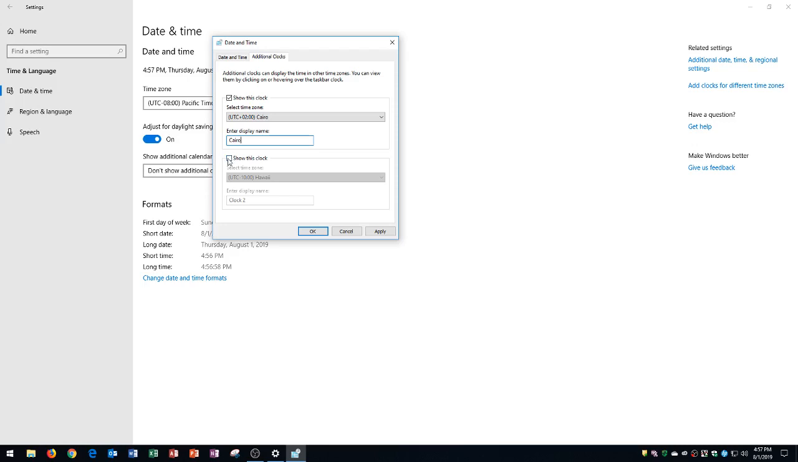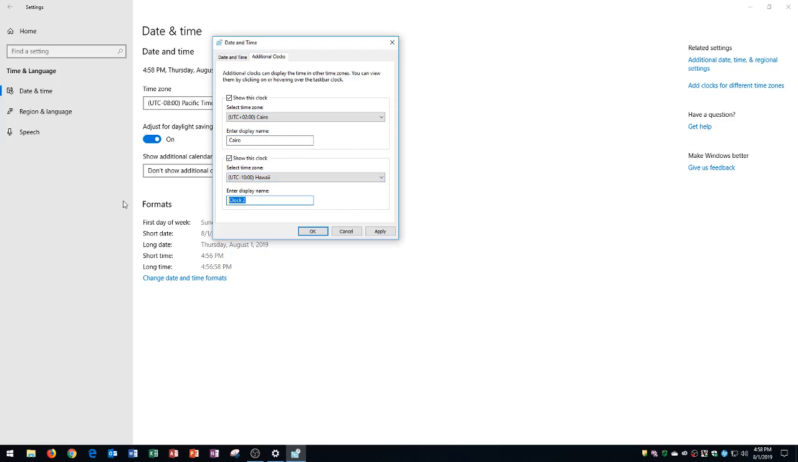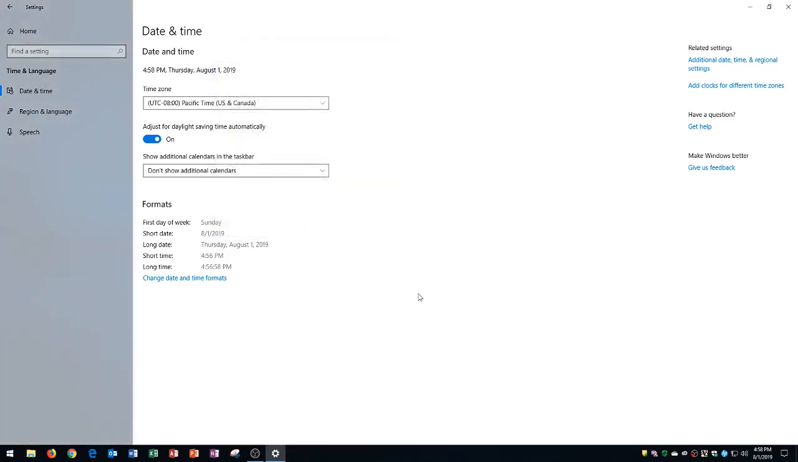And then I can do another one right here, show this clock, and we'll leave this one as Hawaii. And we'll call that one Hawaii. And I click apply and I click OK. Notice that does not change the clock down here in the bottom right. But rather, if I hover over it, it tells me my local time, as well as Cairo and Hawaii.